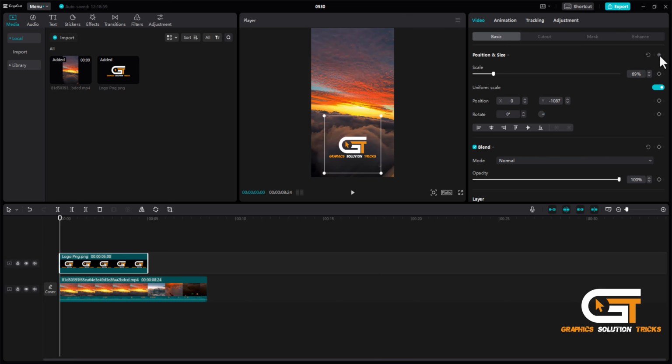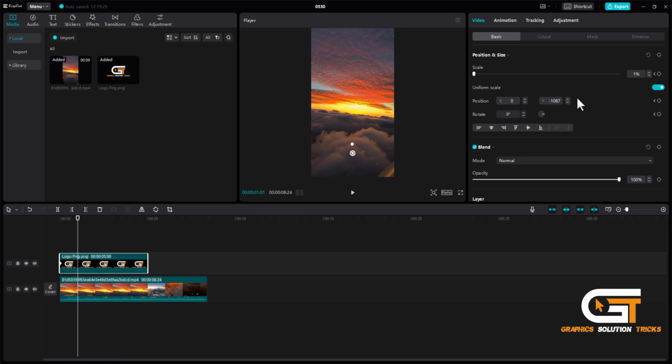Then select the logo and click on this master keyframe. Then scale the logo to 0. Then after some frames, we will rescale the logo to its original size.